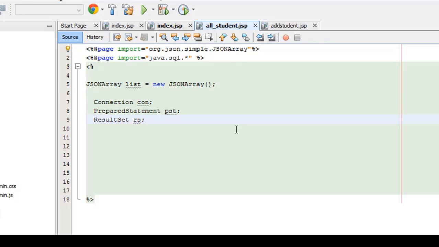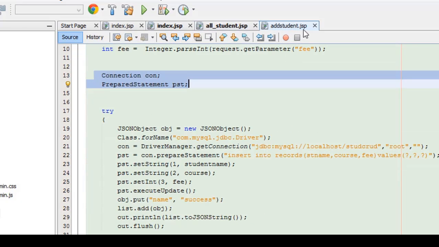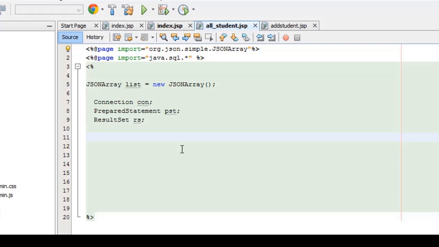Perfect. Right, now what I am going to do is go back to my add student.jsp page. Now here these two things, right? Class this one. Now, before that we have to create the try catch. Try, open bracket and close bracket. After that, catch. What are the exceptions? Exception ex. Right.